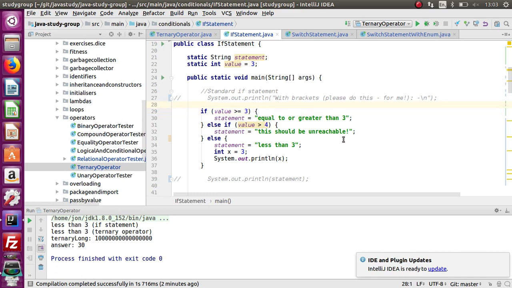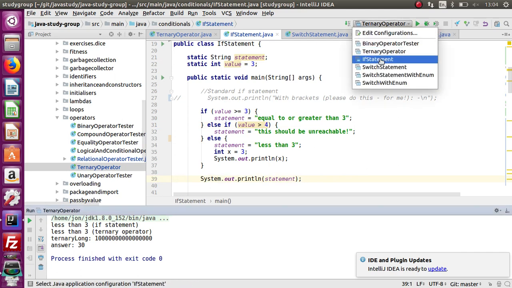This should be unreachable, because you're saying here, is value equal or greater than 3? Well, if it is, it should never get in that one, because here you're saying is value greater than 4. Well, if it was greater than 4, it would already have gone in there. So that's kind of an unreachable statement. Java doesn't check that you've got unreachable statements there. So if we run that now, let's print the value statement there, and if statement.